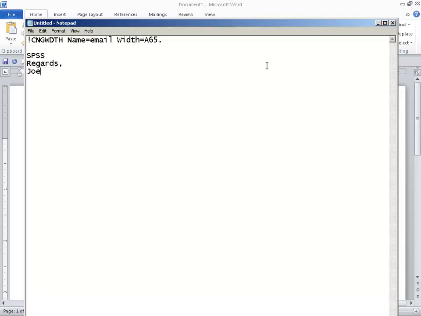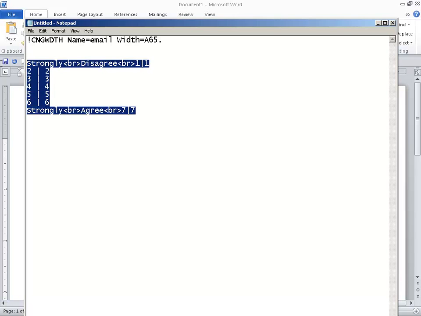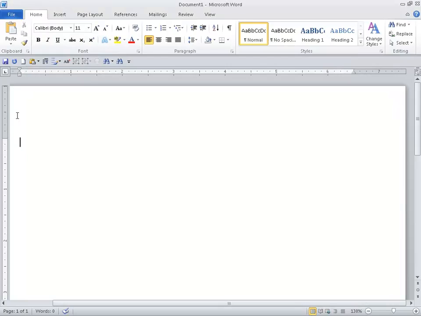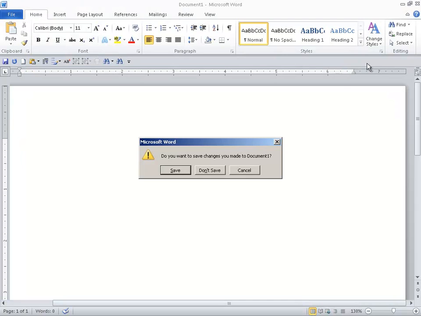Or I can say, like, regards Joe. Or let's say I was doing my online survey and I'm entering my scale. This would be my scale on a strongly agree disagree, and I have in the HTML for the line break, so it's strongly line break disagree line break 1, and then 2, 3, 4, 5, 6, and then the 7. But it's just great because I don't have to go copy and paste it everywhere. It's always the same thing every time. You can have pages and pages of stuff that it brings up. It's just up to what you want to use and what you want to put in there.